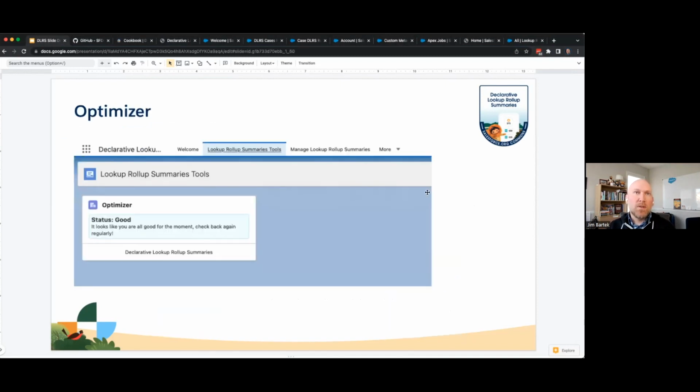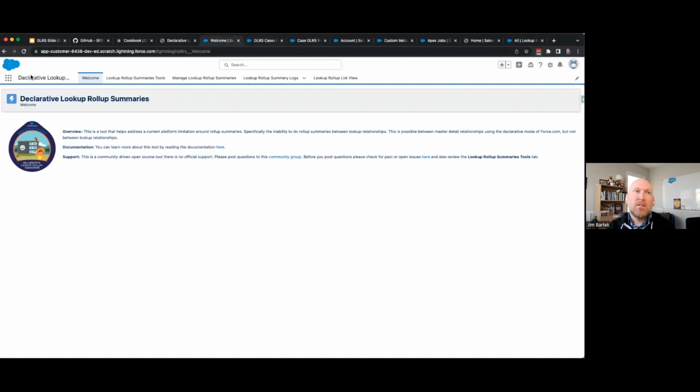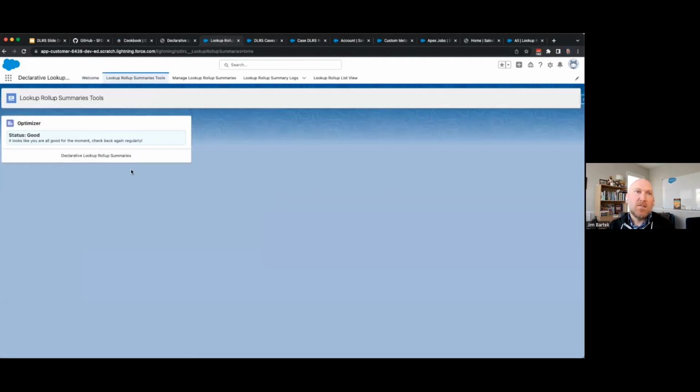When you open DLRS, you're going to see a couple different tabs. There's one thing I like to call the optimizer. This is a newer feature, but it checks to make sure that DLRS is set up appropriately for you. And so if we come back over here, you can see that I'm in the app and I've got this tools page, and I can check the optimizer. It says, hey, everything looks good.